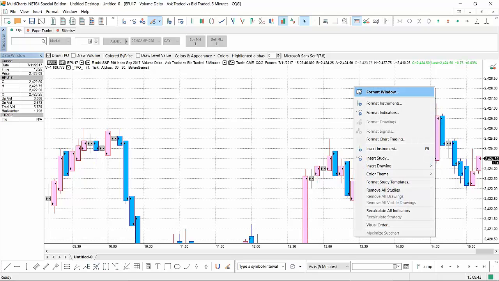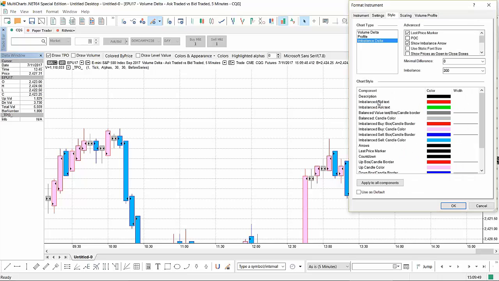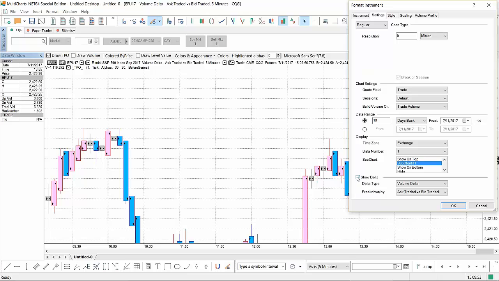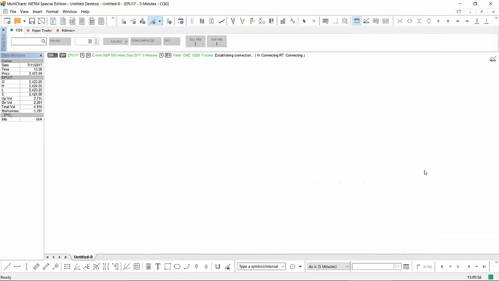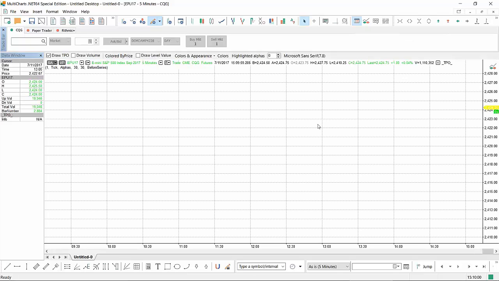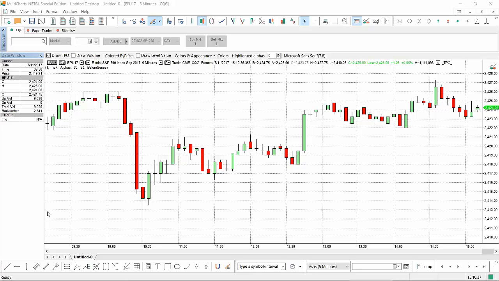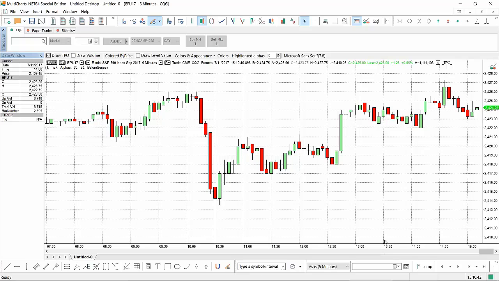Okay, right click on the chart. In order to go back to your regular candlesticks, you're going to go back into Format Instruments. We're going to go over to Settings and we're going to uncheck Show Delta. Once we've unchecked that and clicked OK, it'll take us back to our regular candlestick charts. Okay, so as you can see, we're back to our regular candlestick charts. Okay, so that's how you would go ahead and do that.